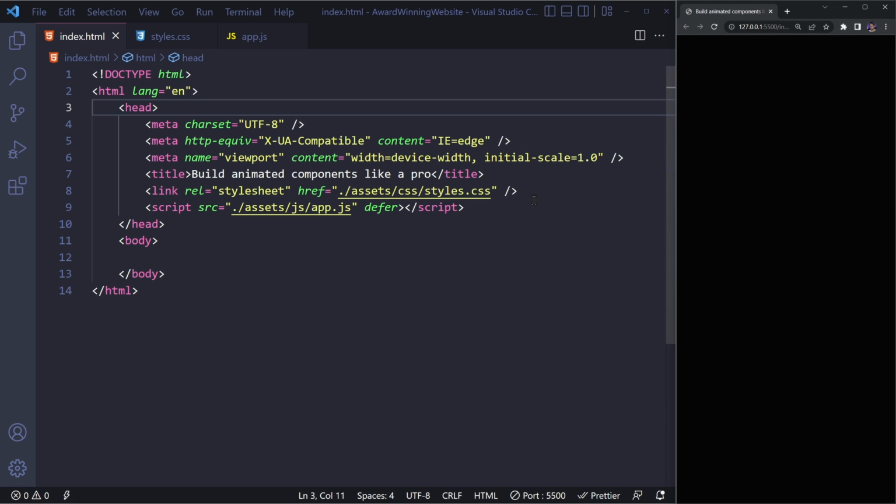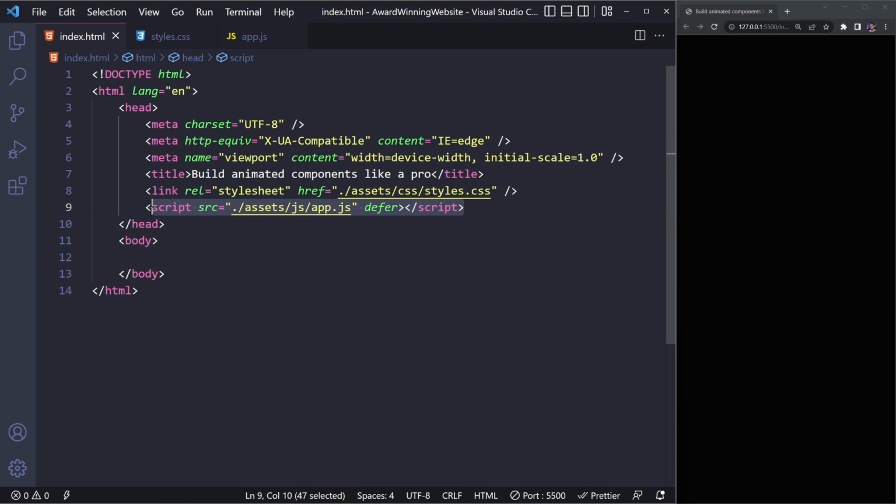So the first thing that we are going to do is go over the index.html here. So I already linked my style sheet, and then I also linked my script, which has the deferred keyword. And this just tells the browser to wait until the document has been parsed before executing the script, which is in terms basically the same thing as putting it all the way down here.